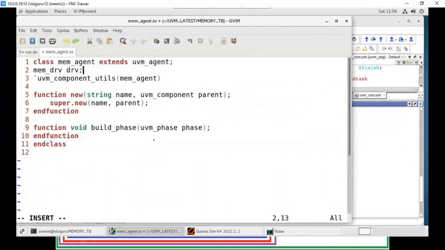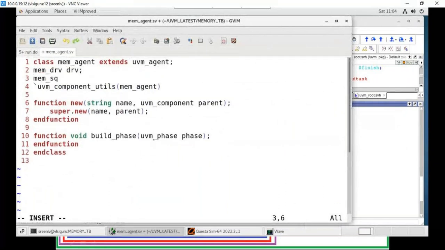Call it as DRV. Mem sequencer, you call it as sequencer. Now, as you know, what do you do in the build phase? You create your children. So for mem agent, who are the children? Driver and sequencer are the children. So I create those driver and sequencer.